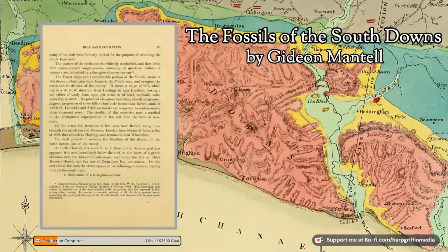This interesting little volume is certainly one of the most valuable works on geology that has appeared in this or any other country. It contains a complete epitome of all that is at present known concerning the geological structure of the British Islands, and abounds with the most useful information.